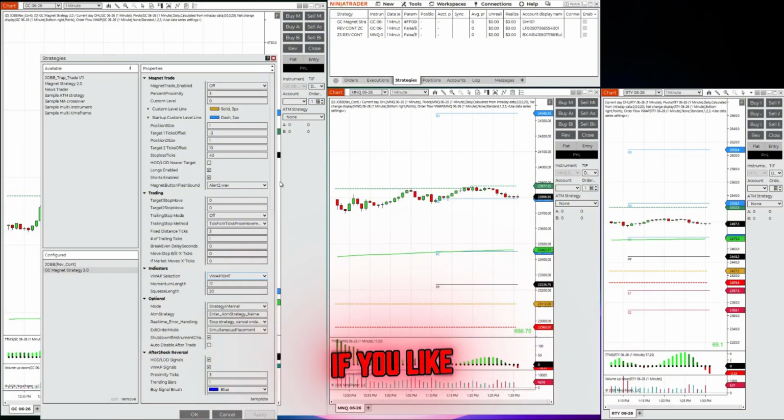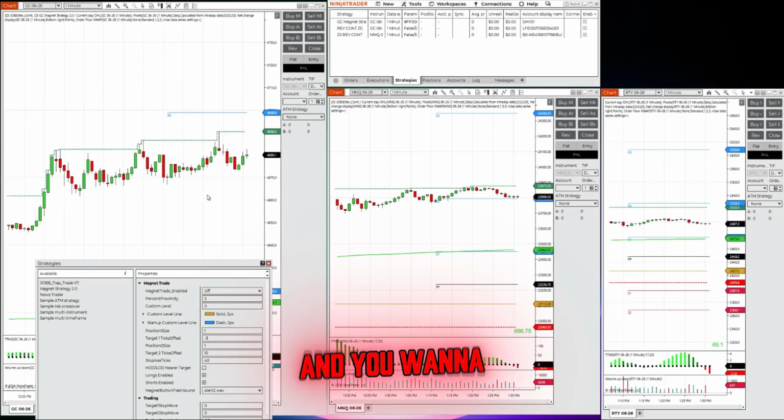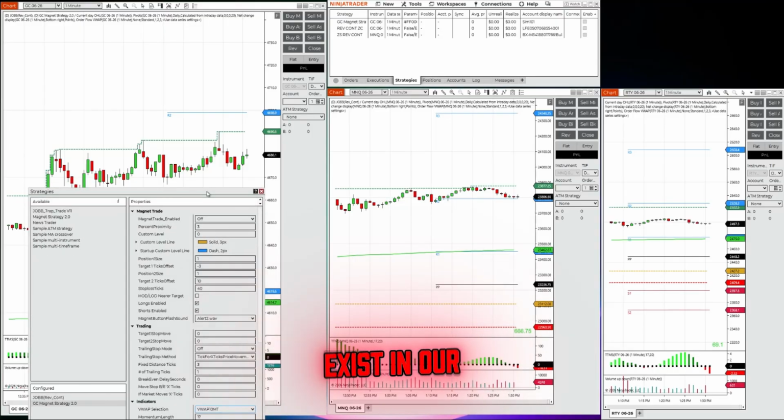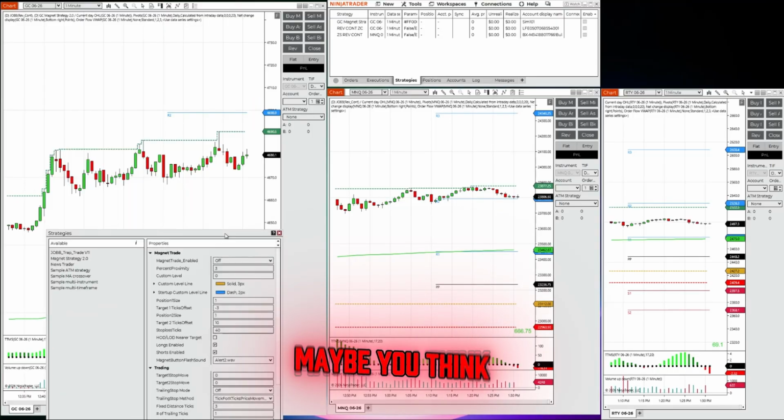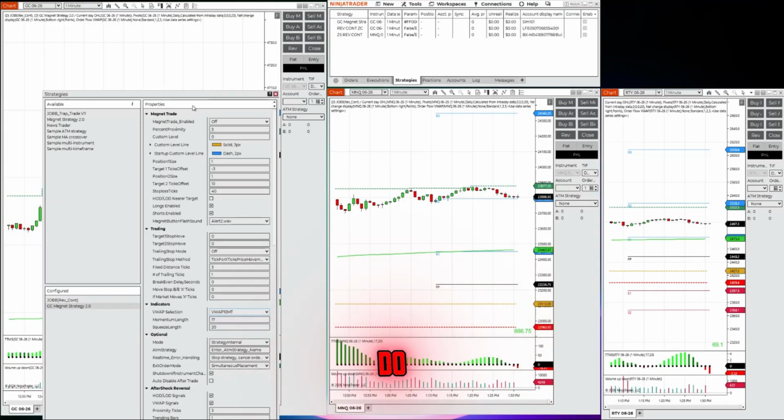Those are the best magnets, in my opinion. But everyone's different. If you like Fibonacci's and you want to use custom magnets, I'm sure that you could easily put your favorite magnet level on any chart. It's easy to do. Let's say you hate all of our magnets and you want to target 4660 on gold right here. 4660. That would be a custom level because it doesn't exist in our list of magnets. Maybe you think price is going there, 4660. So what do you do? Highlight the magnet strategy.